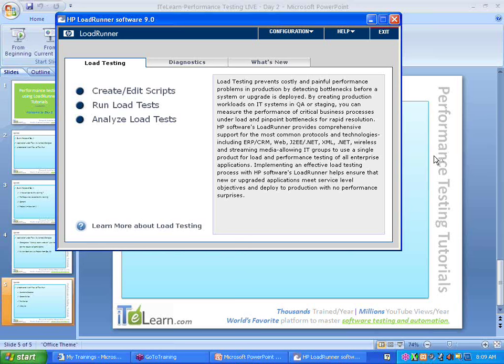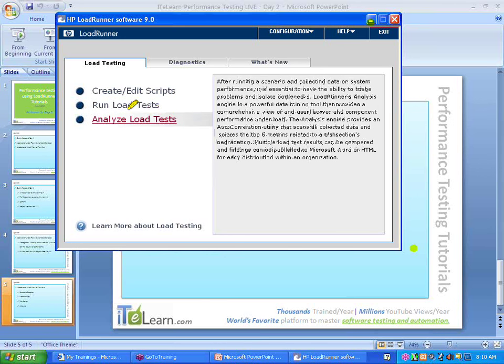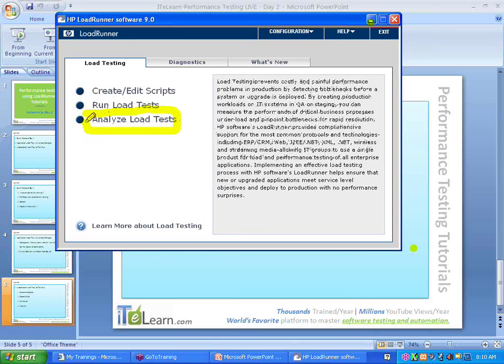So basically it will help you to create the scripts, and then we'll look at the second point, which is nothing but your run load tests. This is nothing but the Controller, and the third one is analyzing the results. This piece we have discussed yesterday, however we will be seeing that practically today.